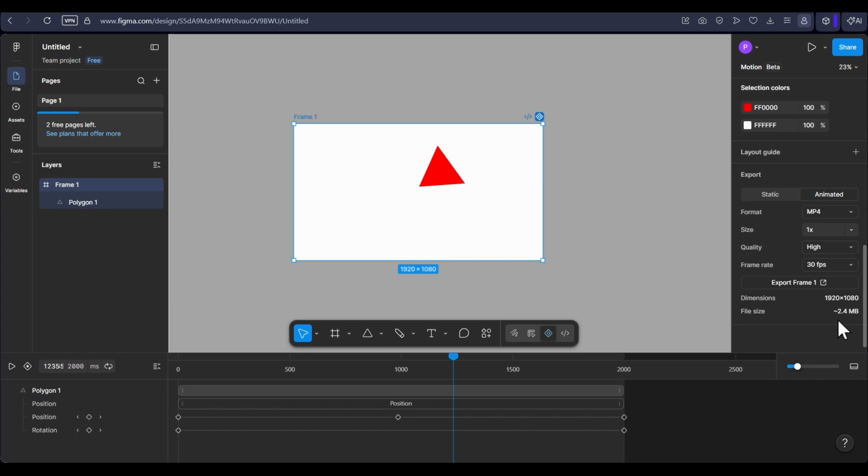This is how you can use Figma Motion to create amazing motion graphics and animations completely for free. So, that was everything you need to know about Figma Motion.